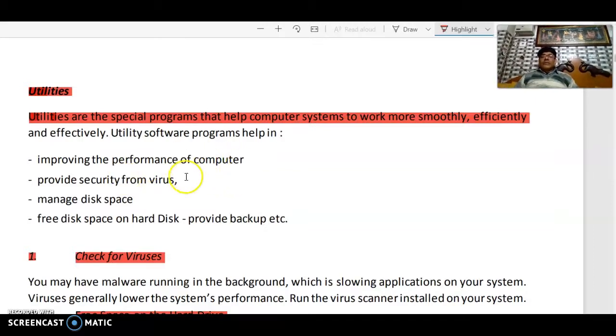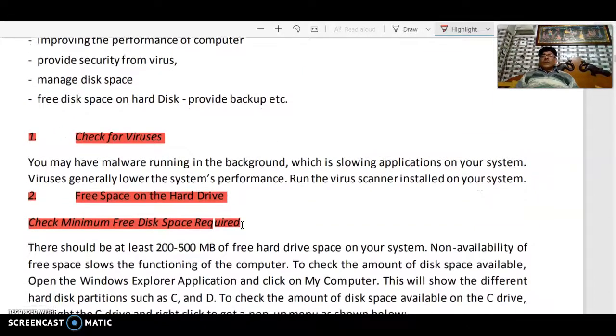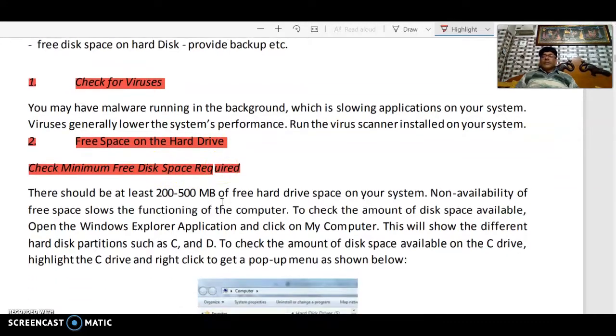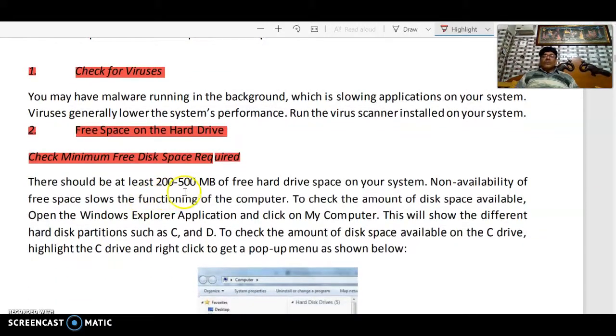Then we have provide security from viruses, then manage disk space, free disk space on hard disks. Then check for viruses, and free space on the hard drive for smooth functioning of the computer. Check the minimum free disk space required. There should be at least 200 to 500 MB of free hard drive space on your system. Non-availability of free space slows the functioning of the computer.